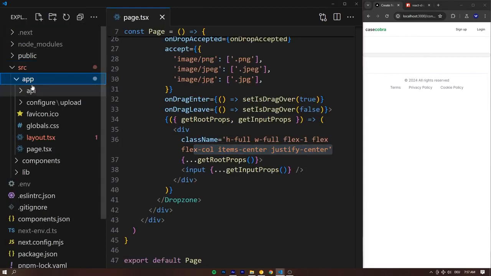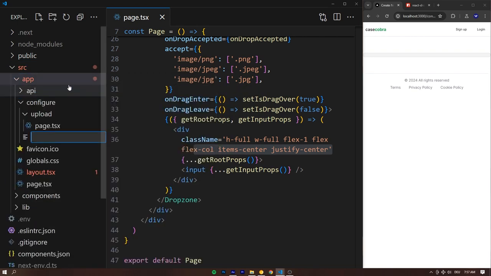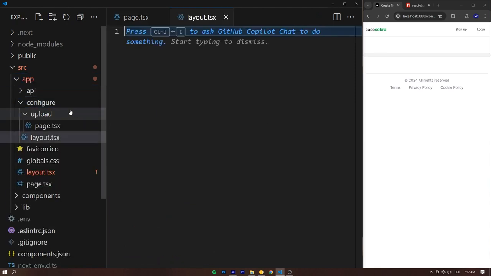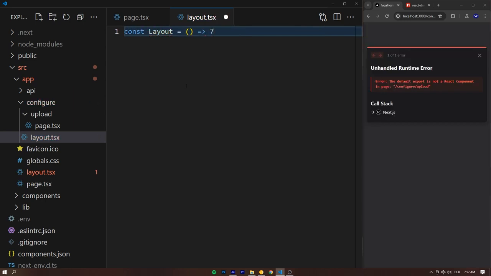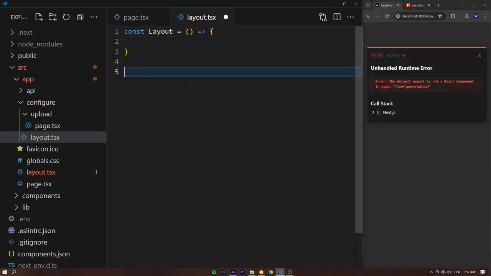And we're going to do that inside of our app folder. Then let's go into our configure folder and create a new file inside of it and call it layout.tsx and hit enter. Again, that's under configure, not in the upload folder. This layout, const layout, is just going to be an arrow function as well. Nothing special, right? The naming is a bit different, but let's export default layout at the very bottom.